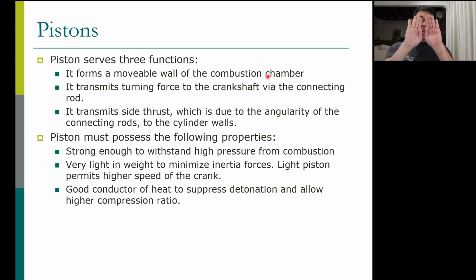The side of the combustion chamber is the engine block. The top of the combustion chamber is the engine head, or cylinder head. The bottom part of the combustion chamber is the piston, and it has to move like that. So the top of the piston has to handle very high heat and a lot of pressure, right? So that's the piston.